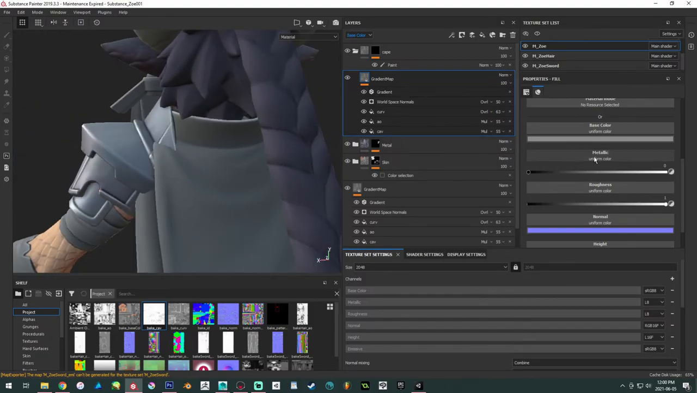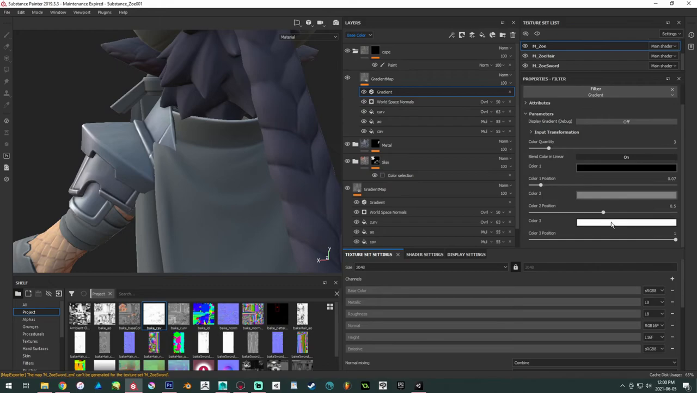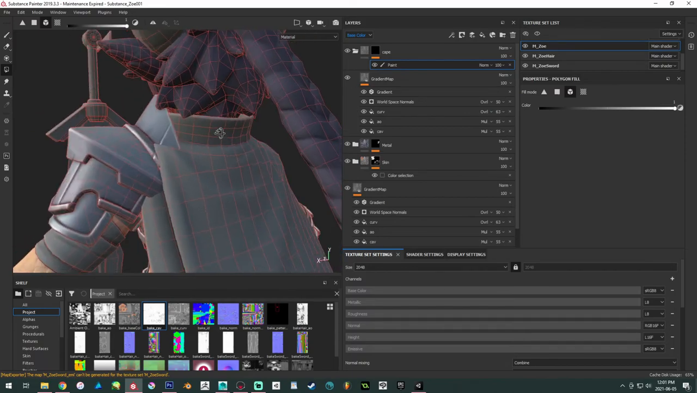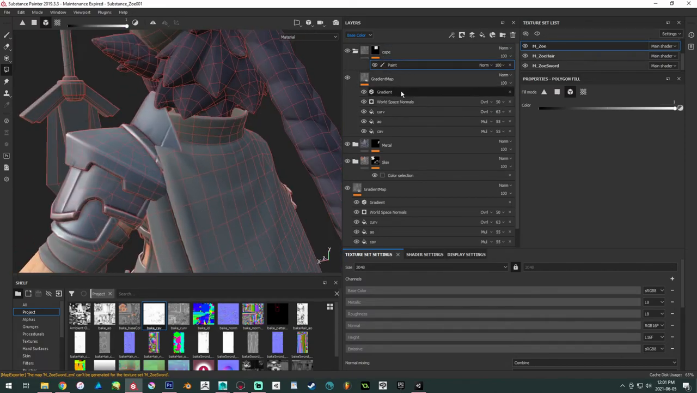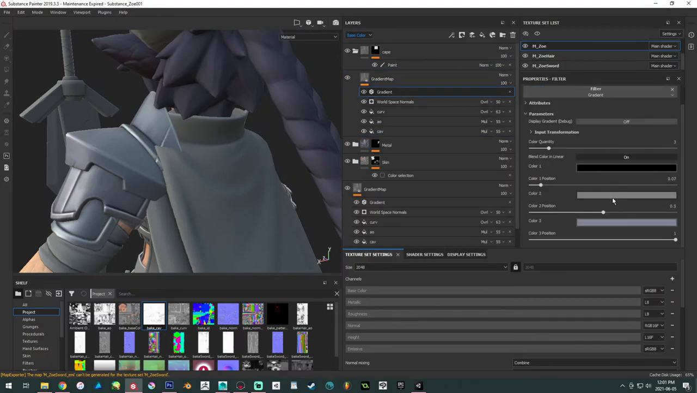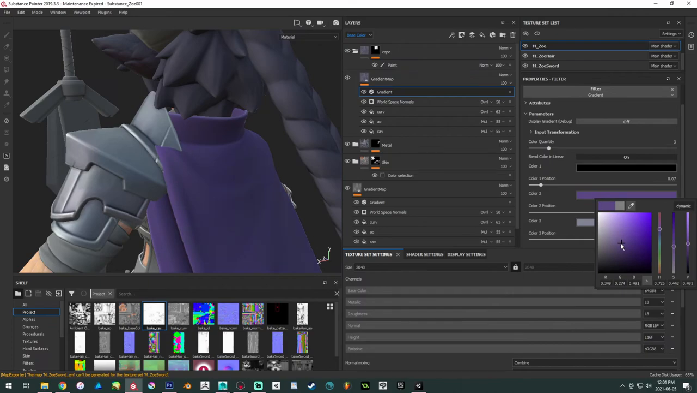Okay, anyway, gradient. So this is supposed to be more of a purple color. I gotta hurry along because I'm running out of time here, unfortunately. All right, gradients. This is gonna be more of a blue, purple cape. I'm gonna be more precious about the colors later.